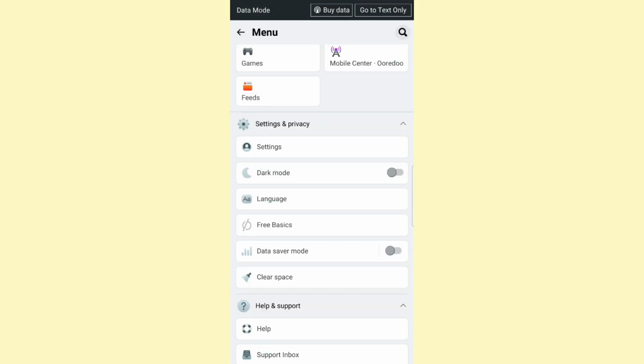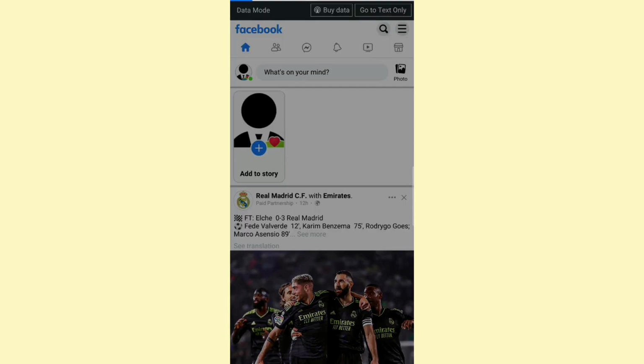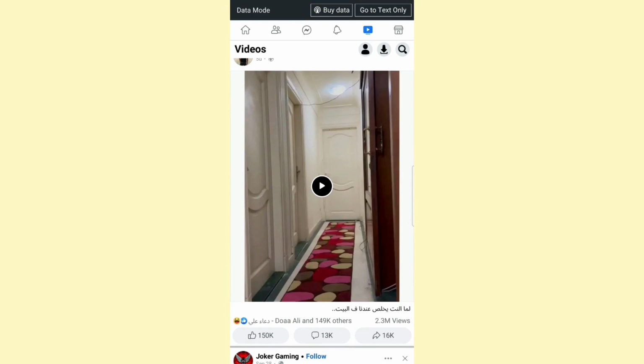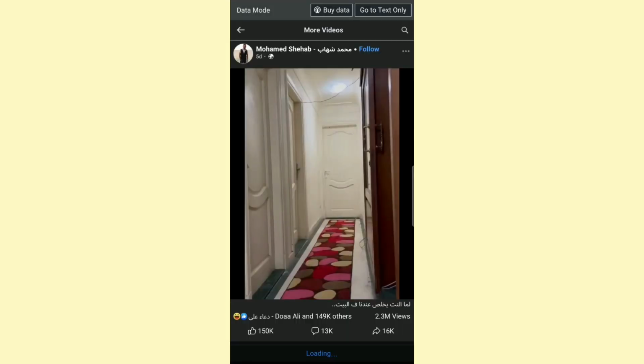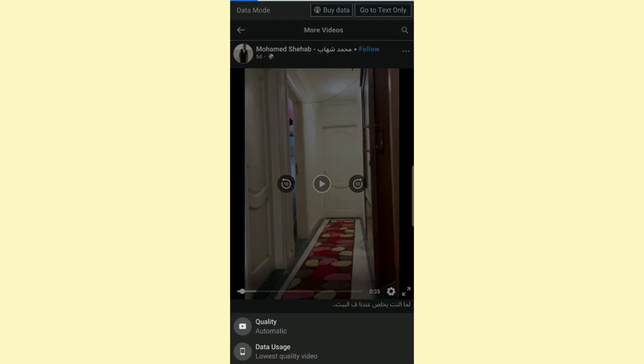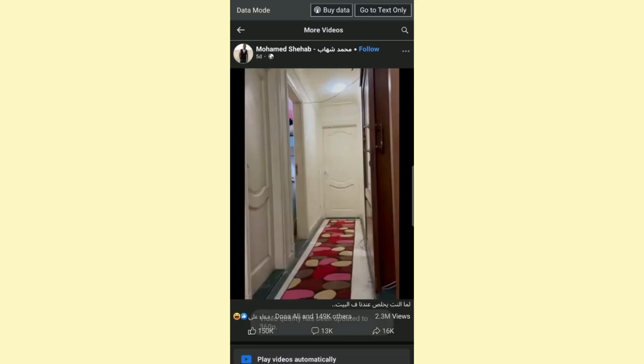The second option is to change the quality of the video itself, and it goes like this. Go to the video that you are watching or want to change the quality of, say for example this one, and at the bottom right of the video you will see a settings gear icon. Click on it and it will show you an option that says quality. Click on it and here you will be able to select the quality that you want per video.